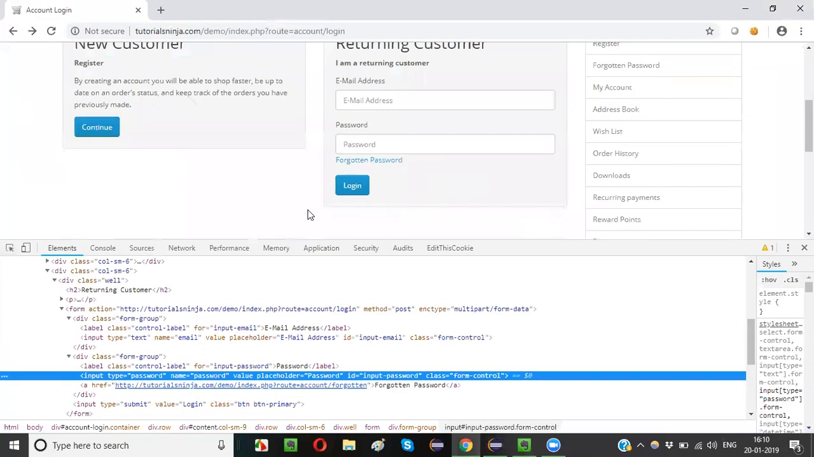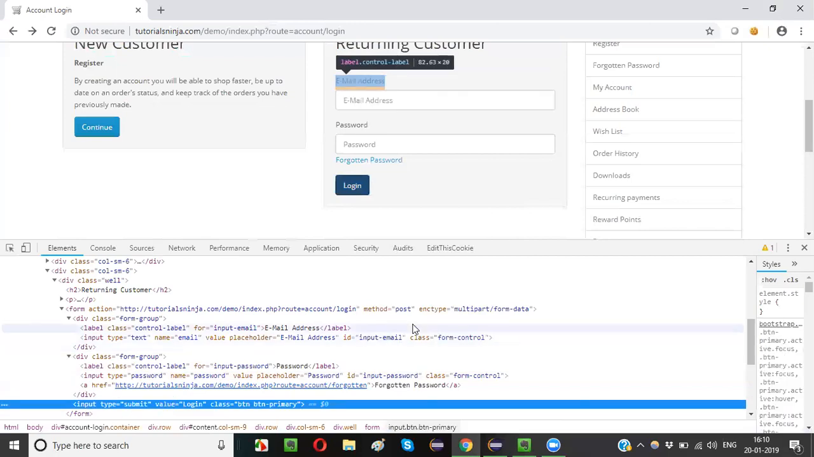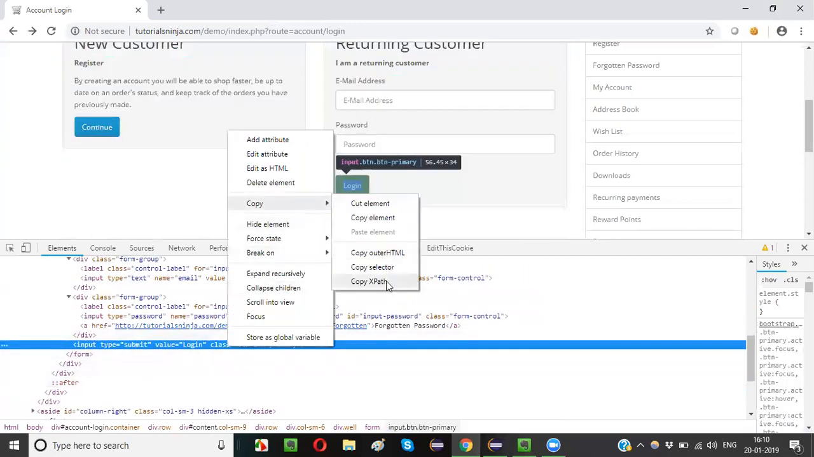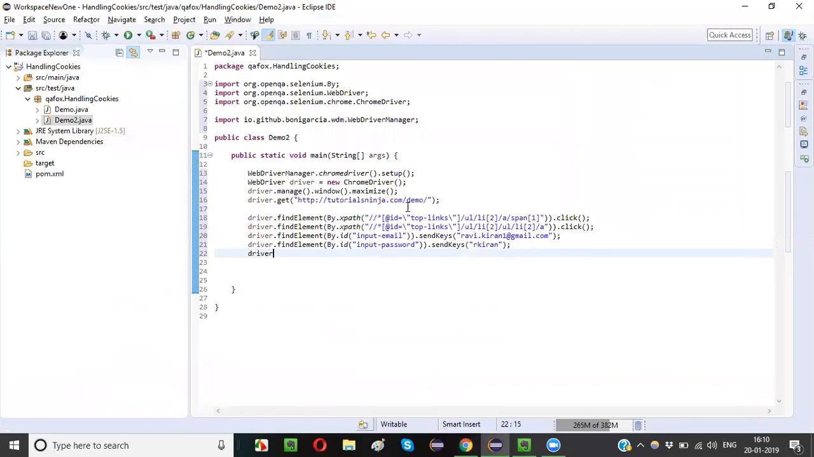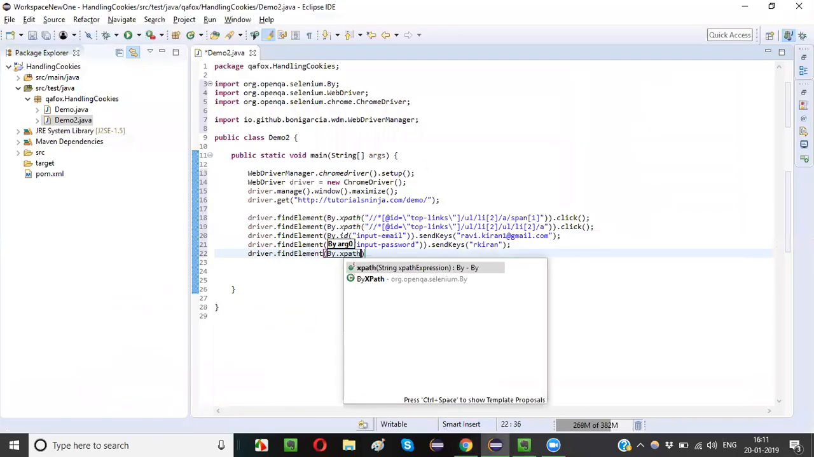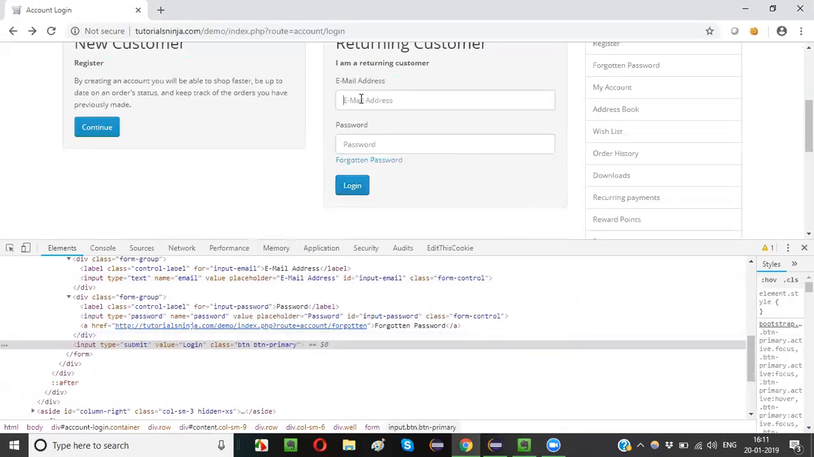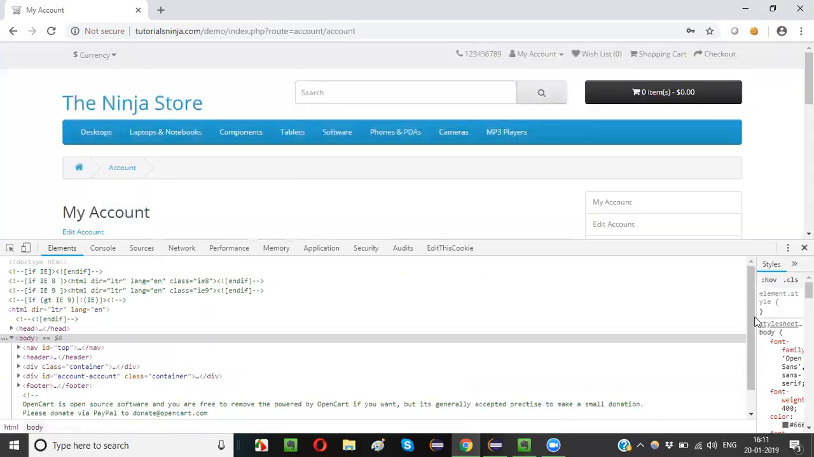Now I need to click on the login button. Right click on this login button, inspect. It doesn't have an ID. So right click here and select copy XPath for now, just to save time. Driver dot findElement by dot XPath. Copy the XPath and say dot click. Done. Just provide the username and password and click on this login button. The user will get logged in.